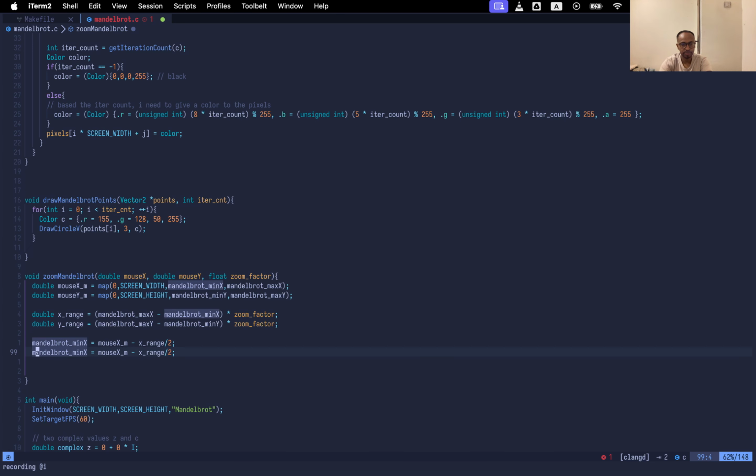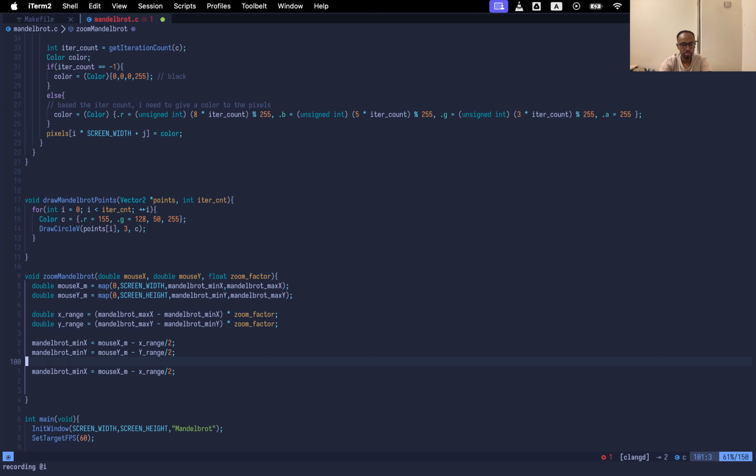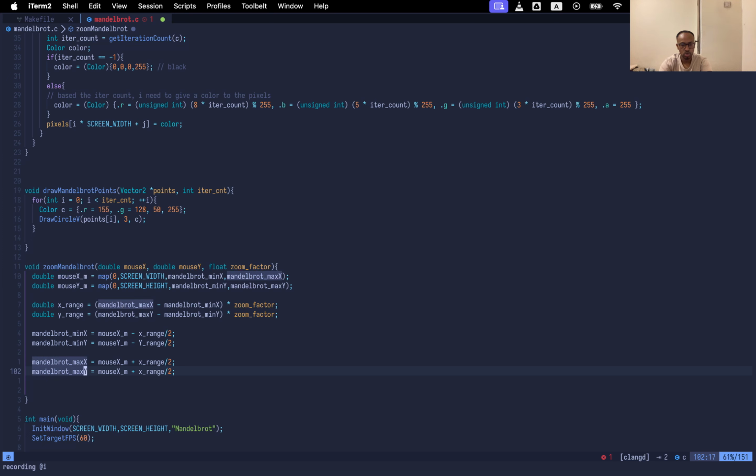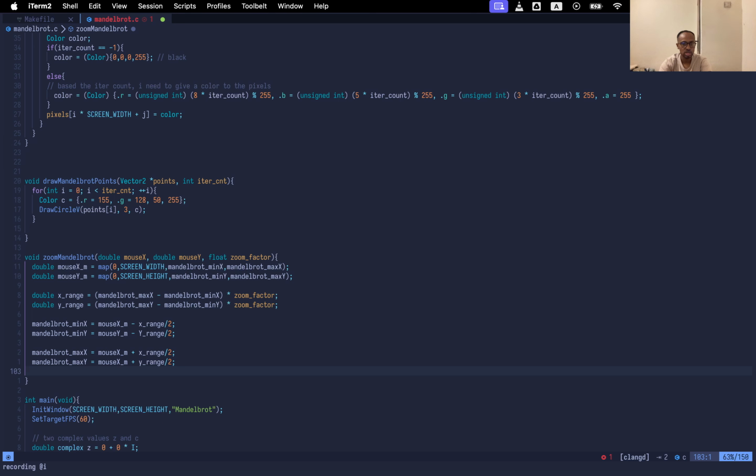So for the y, it will be like this. And Mandelbrot max x will be mouse x plus range over 2. Max y will be again the same. So this is where we update it. We'll be updating these new bounds.